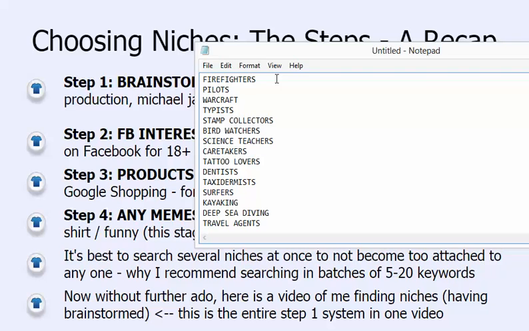Pilots, people who fly either commercial airlines or people who do it as a hobby. I've actually done a few hobbyist lessons myself. Again, it's a good example of looking in your own experience for niches.